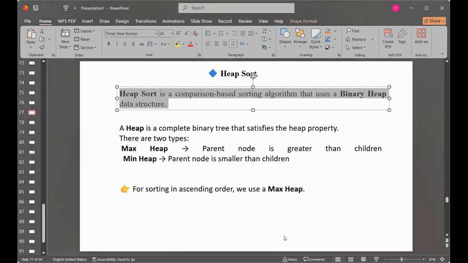So what is heap sort? Basically, heap sort is a sorting algorithm that uses a binary heap data structure. It works in two main steps. First, build a max heap. Second, remove the largest element one by one. It also gives time complexity as big O n log n, which makes it much faster than bubble, selection and insertion sort. Okay, so here I have written a small definition of it.